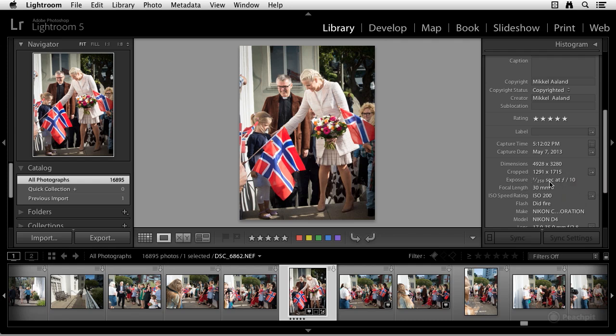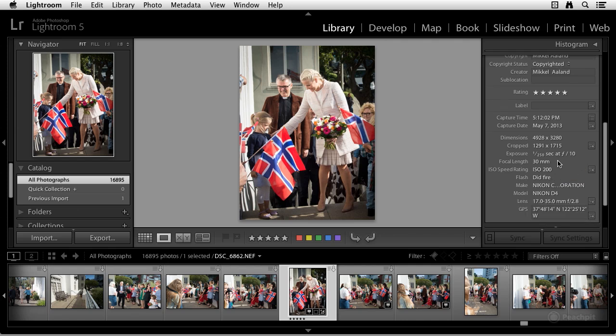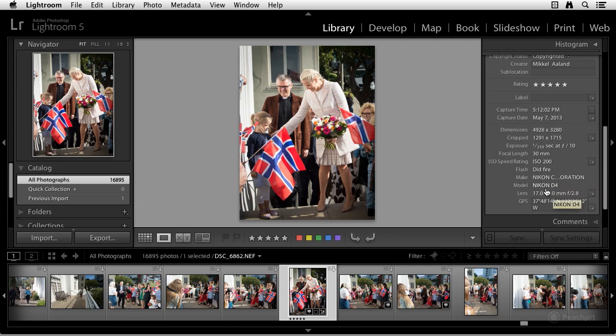Exposure, this is the actual exposure time and the f-stop. The focal length that the image was shot at, the ISO speed rating, and if I select this little arrow here, it'll take me to all the photos that were taken with this ISO. Flash did fire, so I did use a flash on this shot. It's telling me that. It tells me it was a Nikon.